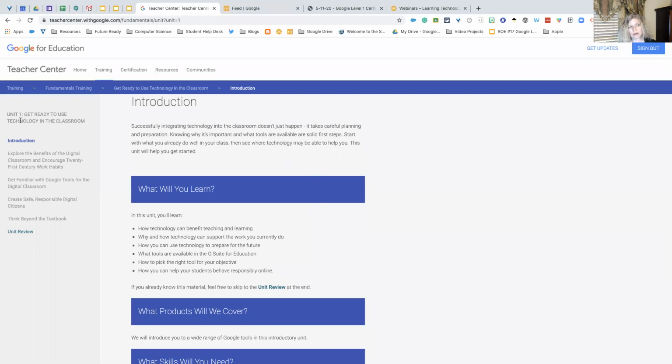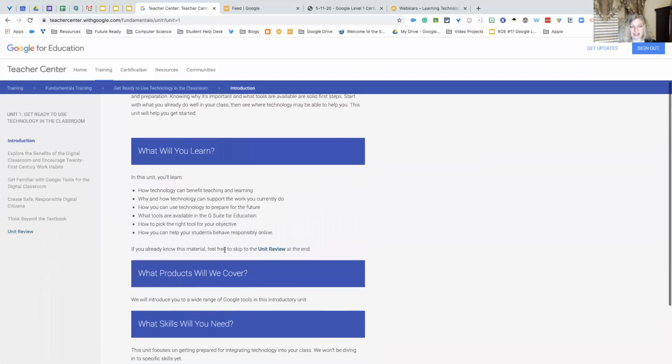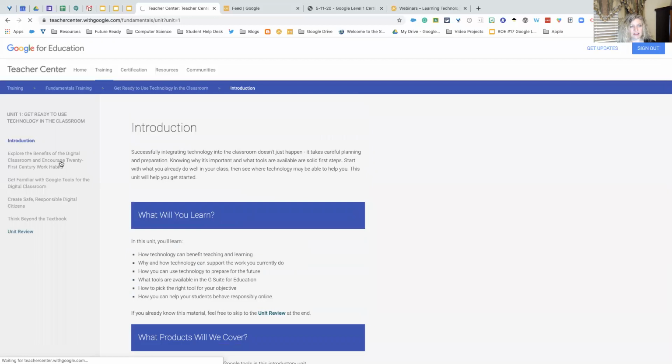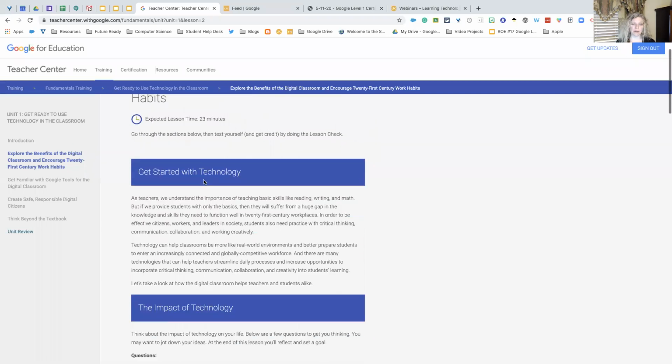So when you go into a unit, here I went into unit 1, get ready to use technology in the classroom. It kind of goes through what you will cover and what you will need. Now, if you look at this and you think, oh, you already know this material, it does say right here, feel free to skip to the unit review. I'm not going to skip there yet. Let me go to lesson 1 here in unit 1.